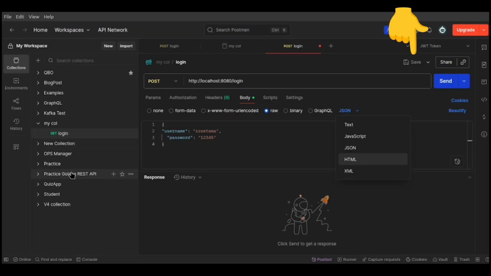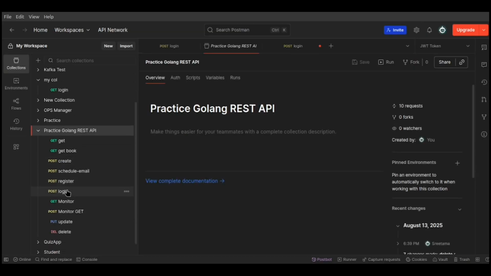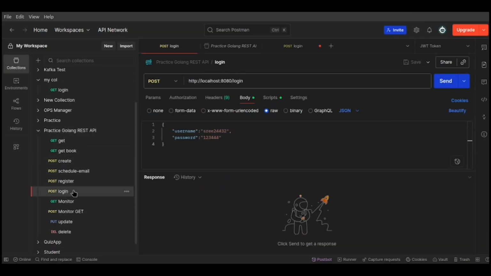I have one collection already, and with that I will explain how you can test your APIs. This is one application I've already created and it is also running in the background, so I can test all the APIs. Login and register are the public APIs.